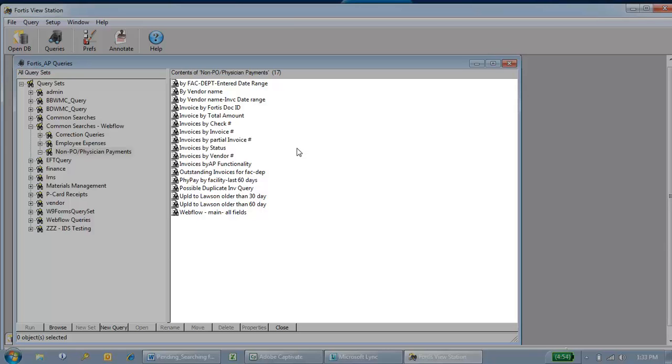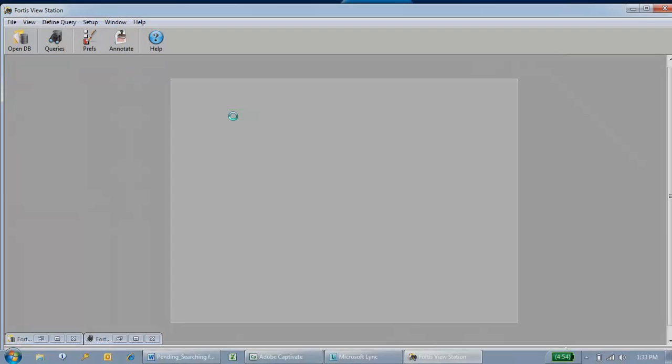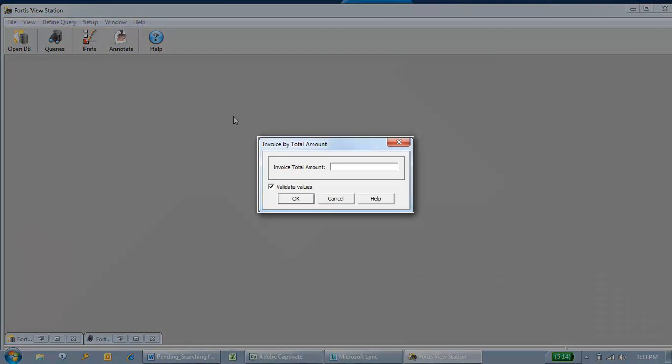The options for searching for the invoice will appear on the right-hand side of the screen. Choose one of the options to use to search for the invoice. For this example, I'm going to search for invoice total amount. When prompted, enter the information needed from the invoice and then click OK.